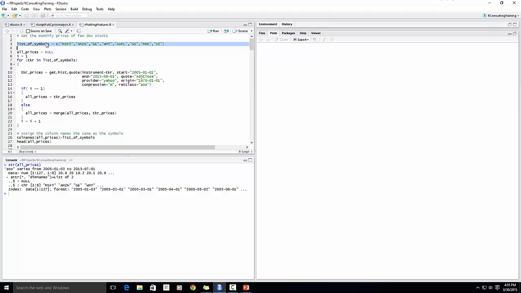So I'm going to create a character vector with the list of tickers. I have about 8 tickers, all the bellwethers, so to speak, the list of symbols. I'm just going to create that. And now this is a for loop.